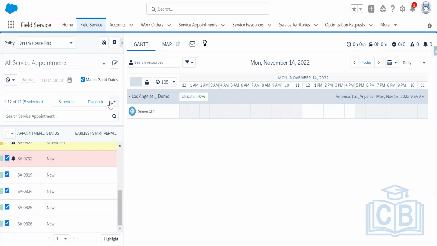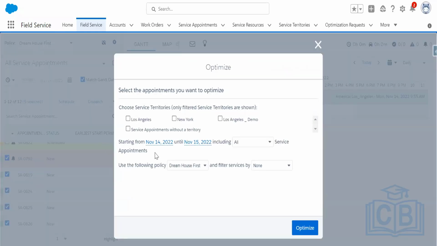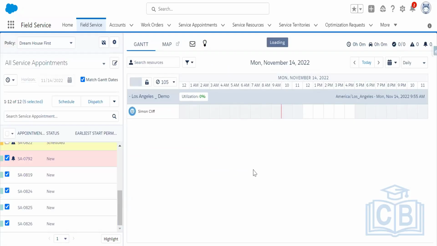How can I do that? Just click on this and optimize it. So look at this: select the appointments you want to optimize. Definitely Los Angeles, demo, New York. Now, starting from this November 15, including all the service appointments, Dreamhouse, suppose customer first. So now I'm optimizing this service appointment.